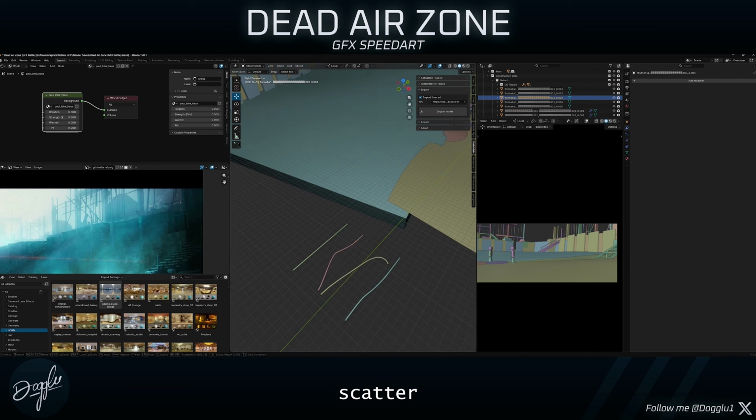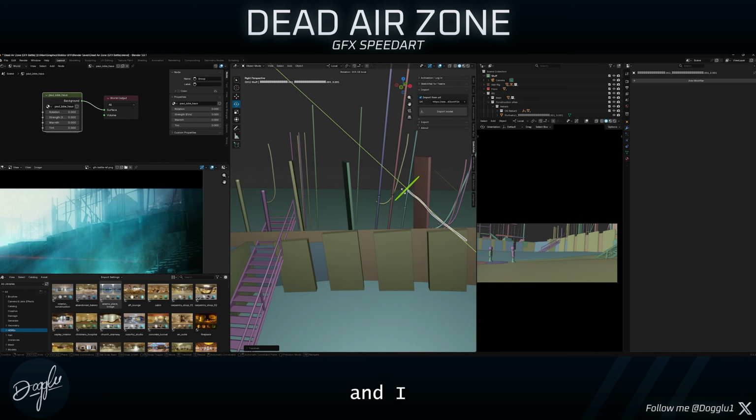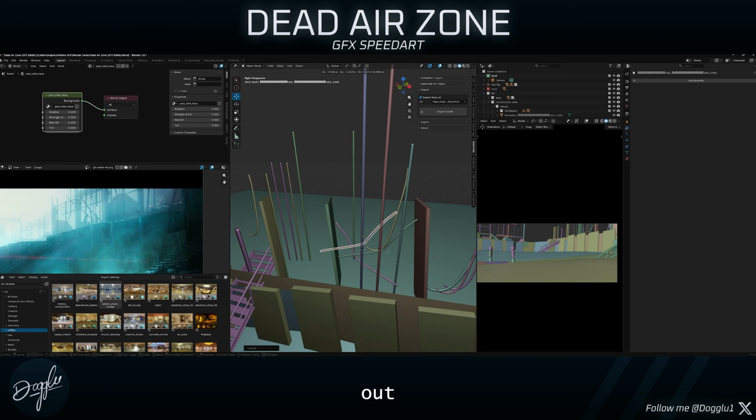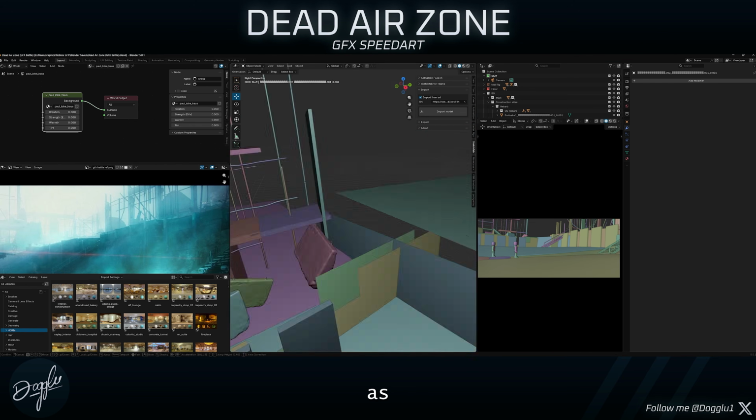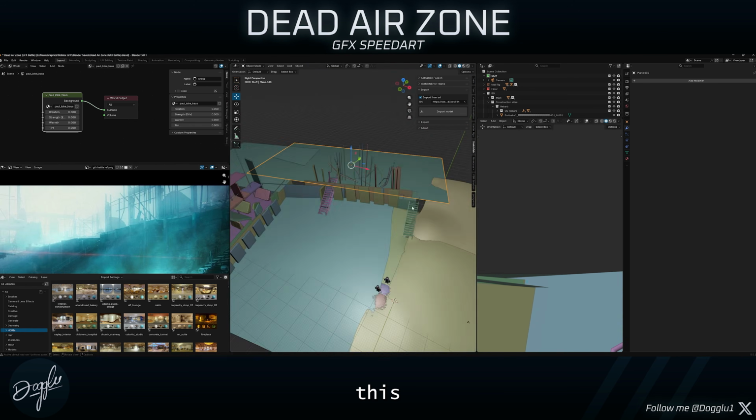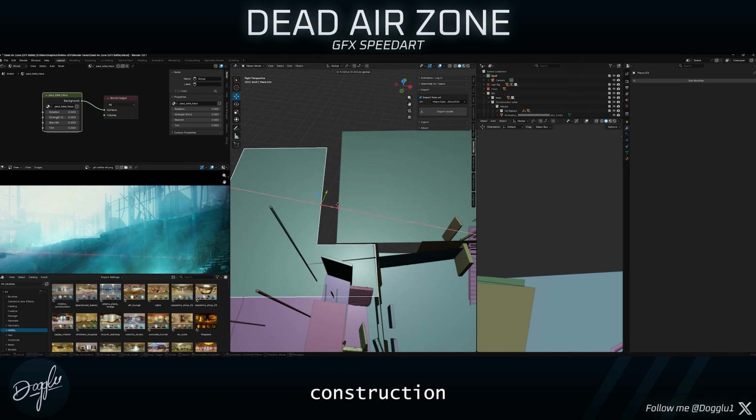I really do scatter around the V-bar poles a lot, and I always keep the original ones to the side out of the scene so I can just keep going back to them if I need to, because I do edit them a bit. But I try to stick as close as I can to the reference by just making it like this chaotic, ruined construction site.